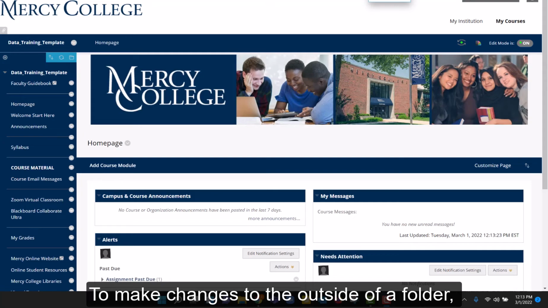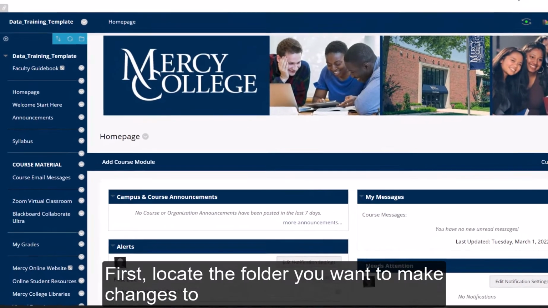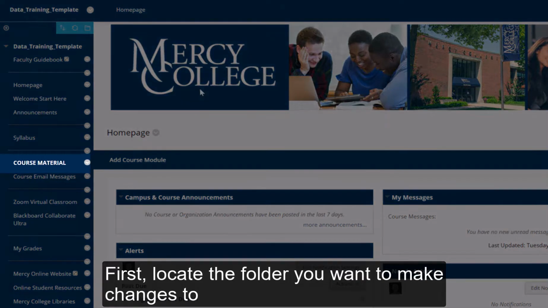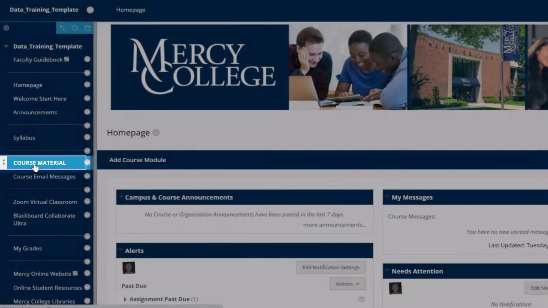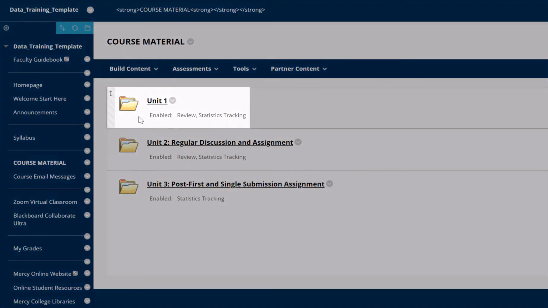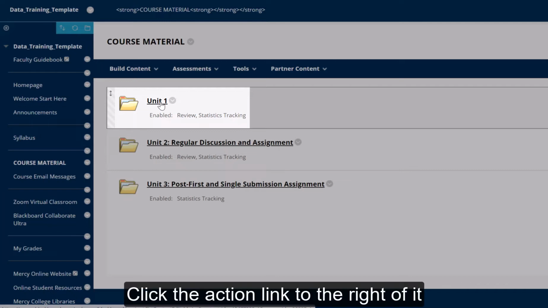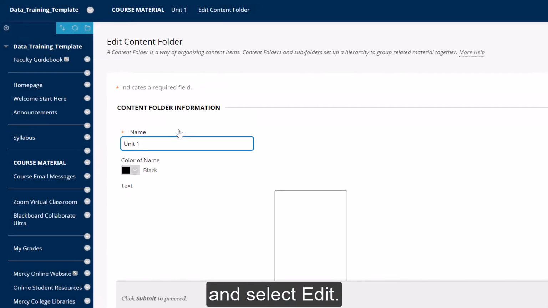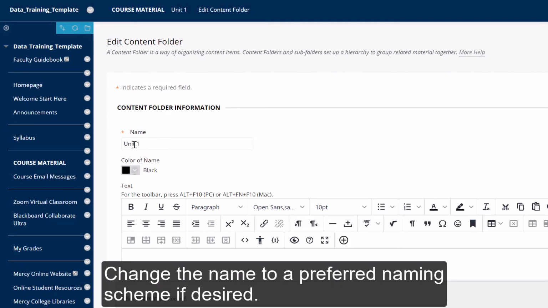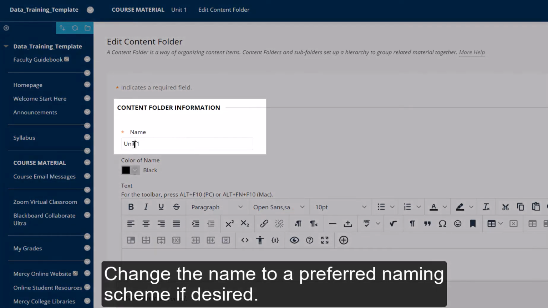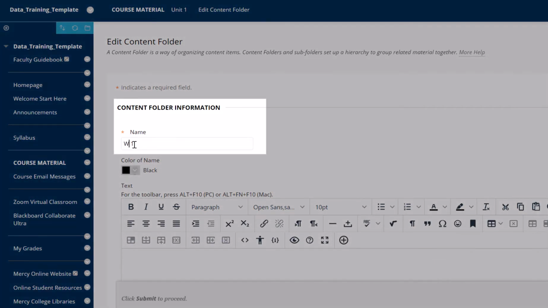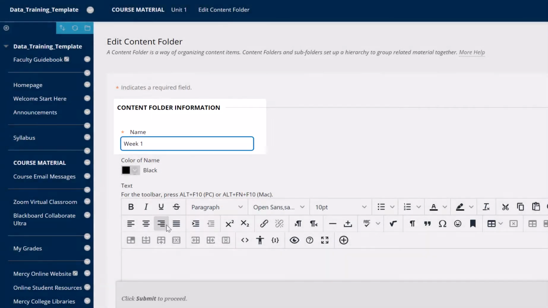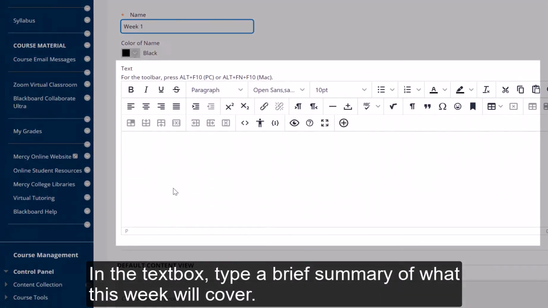To make changes to the outside of a folder, first locate the folder you want to make changes to. Click the action link to the right of it and select Edit. Change the name to a preferred naming scheme if desired.